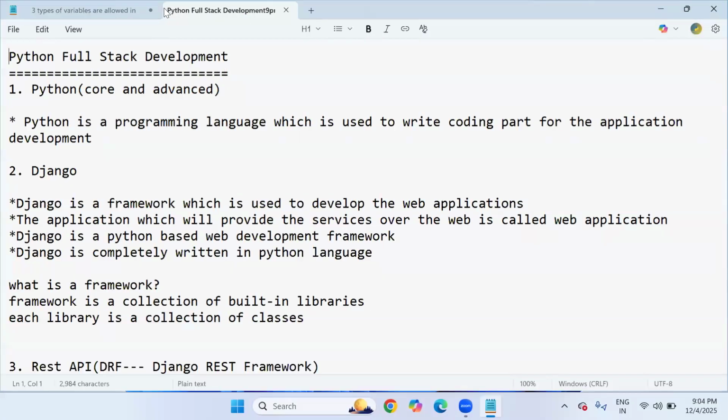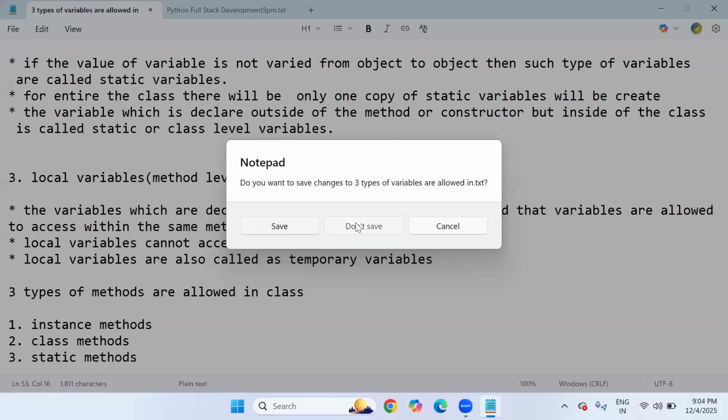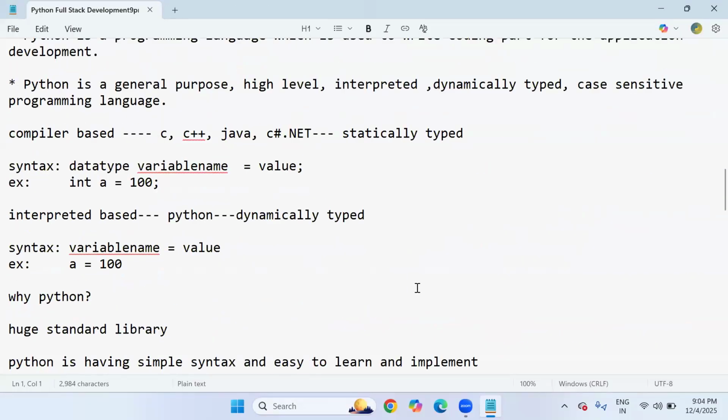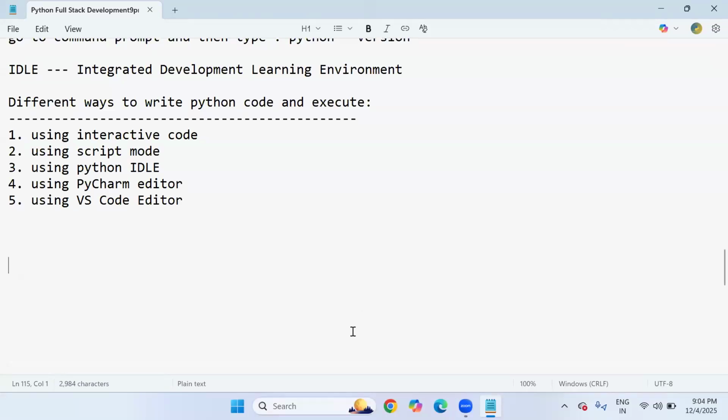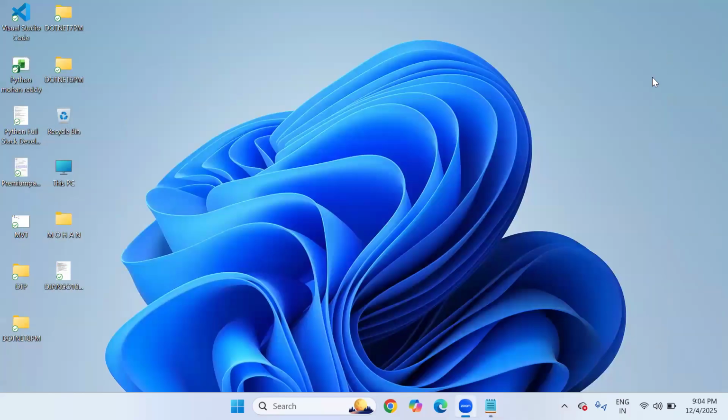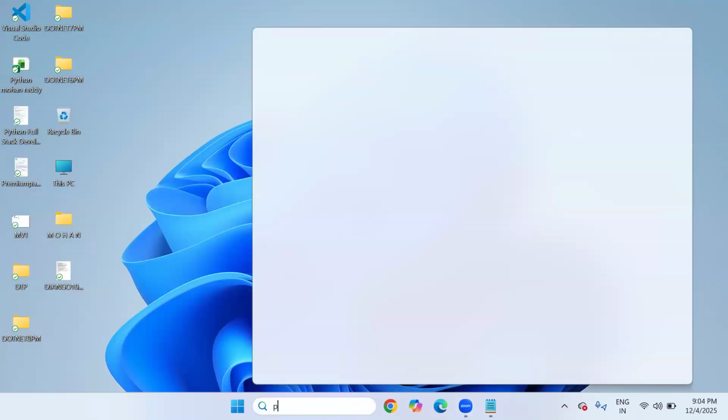In the last lecture of Python, we discussed completely different ways to write Python code and execute it. So we launched editor tools like PyCharm as well as Visual Studio Code. I said that from now onwards, I'm going to continue all my lectures using the PyCharm editor. Let me open the PyCharm editor. Yesterday I created a project named Python project 9 PM. So let's go to the PyCharm editor.